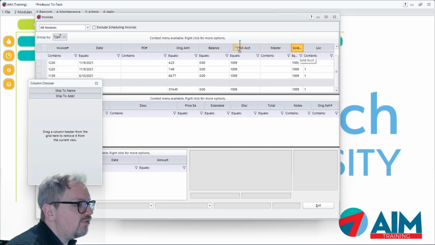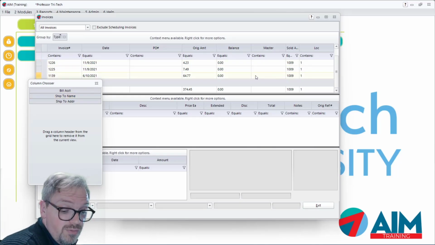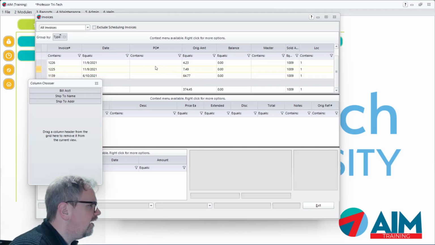In this case now it's kind of squished over there, but let's bring it back over here. Come on over. Maybe we don't want the bill account. Maybe we just want the sold account. We can take that one off. This is really giving me grief here. There we go. Let me drag that one off. Basically, you can customize the grids to your needs. So just kind of keep that in mind.